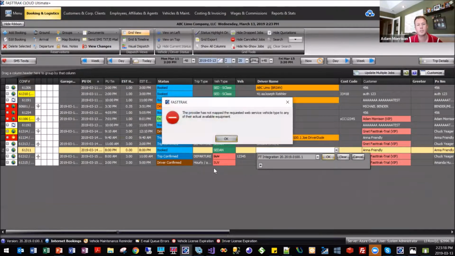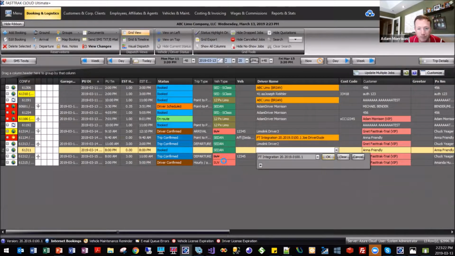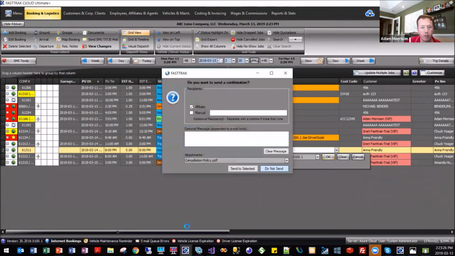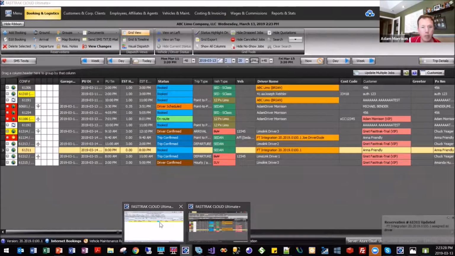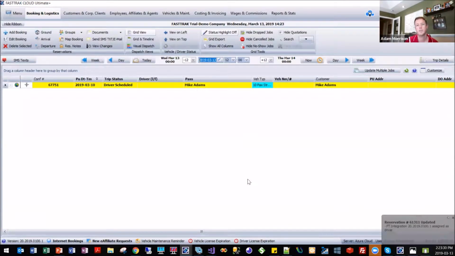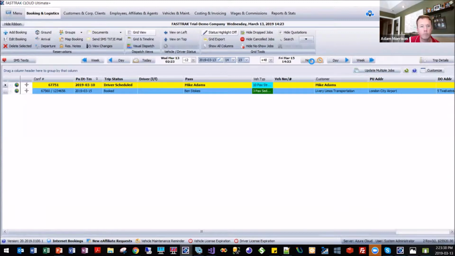what's going to happen is, this is the wrong vehicle type. All right, so what would generally happen is I'm going to show you how it shows up in the other system. In the other system, let's see.